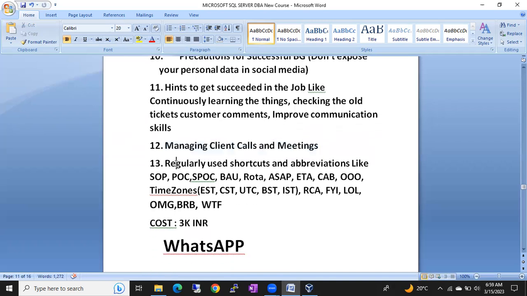And sometimes we regularly use some shortcuts in the organization. What are the abbreviations for those shortcuts? You should know, very important, guys. I included a lot of things in these shortcuts. What is SOP, what is POC, SPOC, BAU, ROTA, ASAP, ETA. All these things I have included, guys. And time zones, very important: what kind of precautions you have to take regarding time zones. This also I covered, and a lot of things I covered, guys.